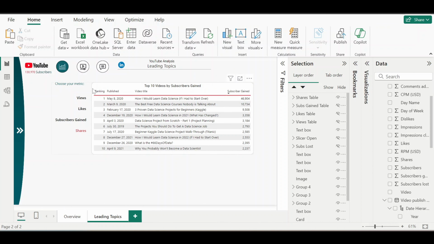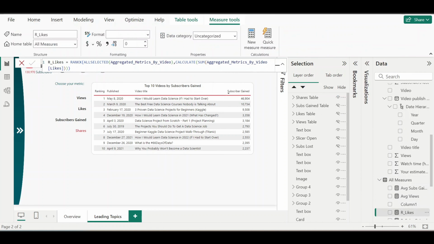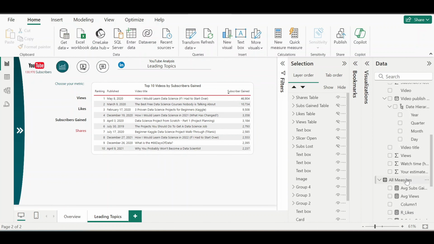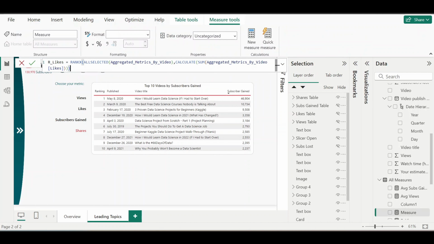Okay, we will create a ranking measure for shares as well. So let me just first copy the previous measure, and we will create a new measure for ranking as per the shares. So instead of likes, it is now shares, and we will write shares here as well and hit enter.